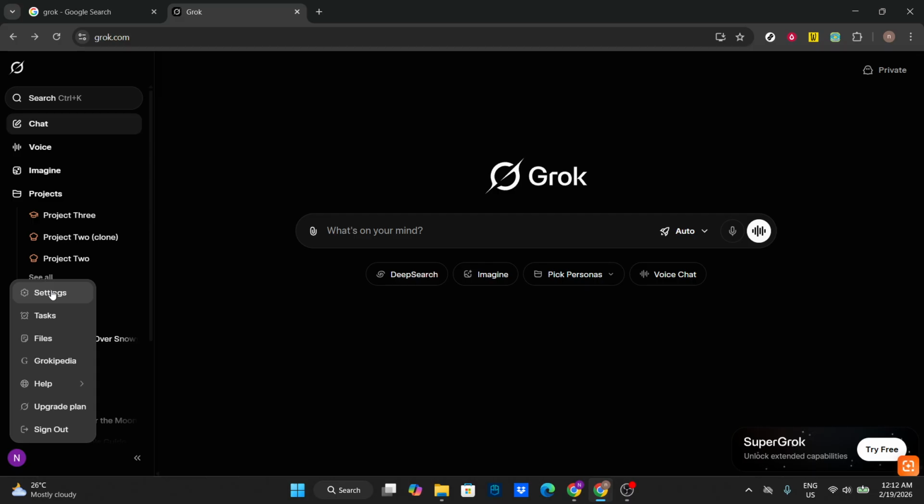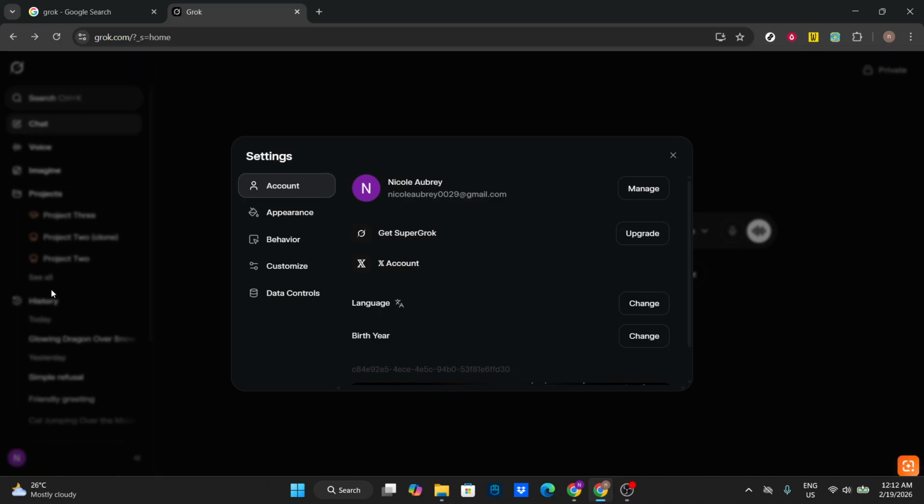From the options that appear, select Settings. This is where Grok keeps the controls for features, preferences, and account-specific configurations. Clicking Settings opens a dedicated area with organized sections so you can adjust things without hunting around.